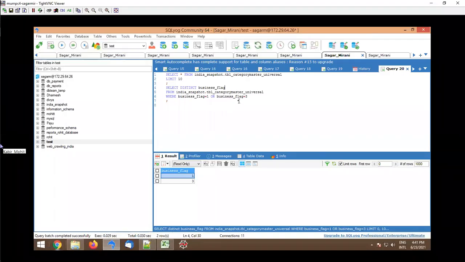One second. So basically there is a simpler way to write this condition. So that simpler way is like this. If I'm giving business flag equals 1, business flag equals 3, that is, I want everything apart from business flag 2. Okay. So where not business flag equals 2. That will also pretty much give me the same data, if we are ignoring 0 value.